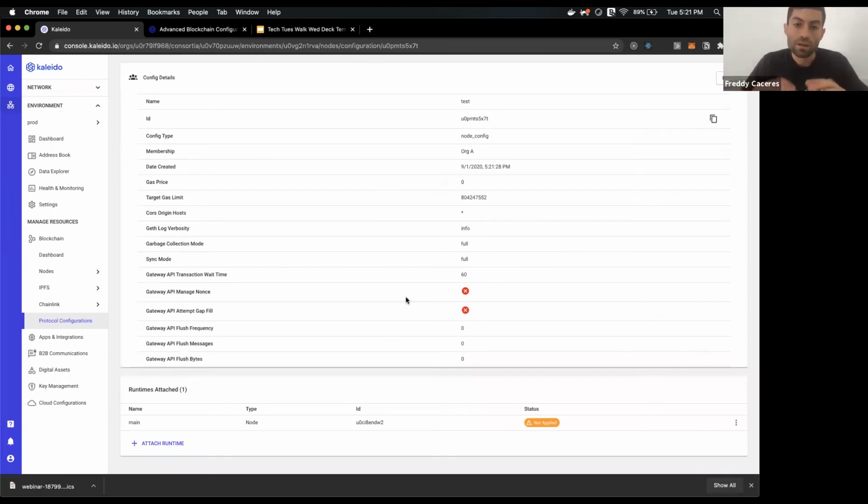In order for a new configuration to be applied to a node after it has been created, and after the node has already been created and is running, the node needs to be reset, and this will apply any new configuration that has been attached to it. So I just attach a new configuration to my main node, and if I want to apply it, I will come here and apply that configuration. This will reset my node, and after the node is reset and restarted, the new configuration will be applied.